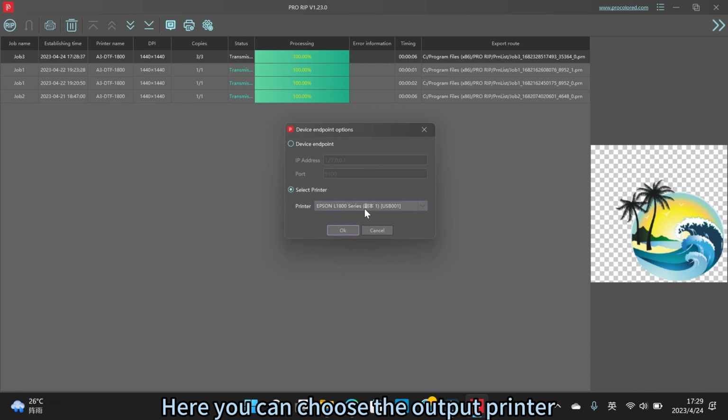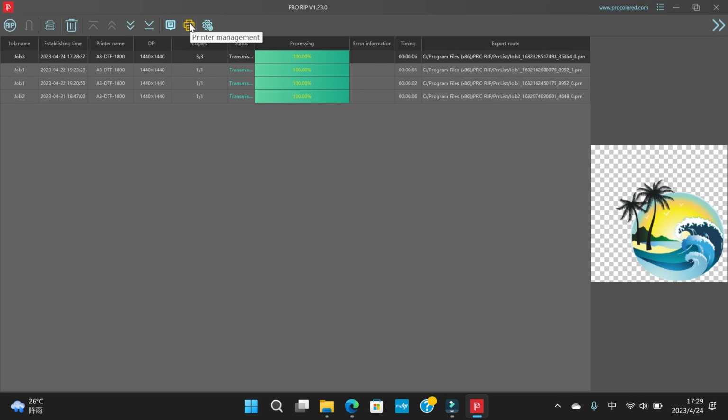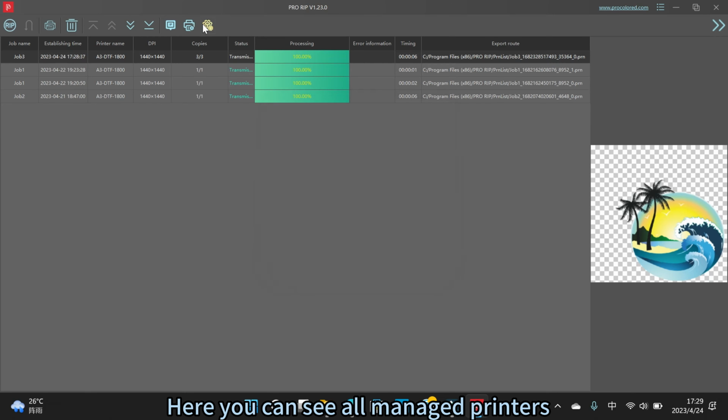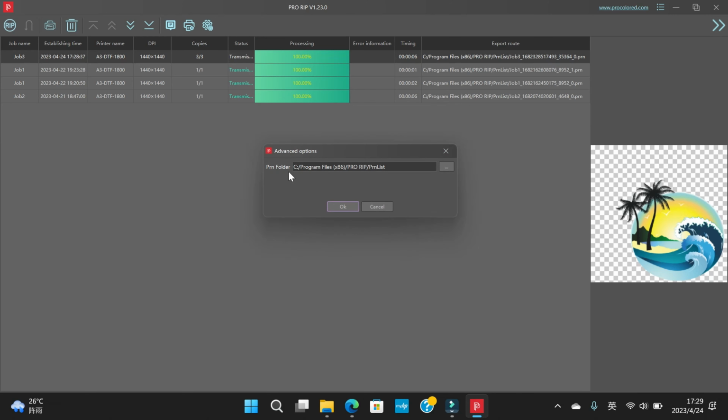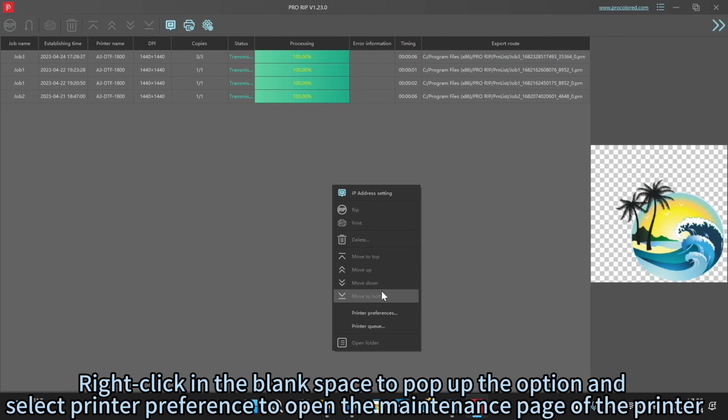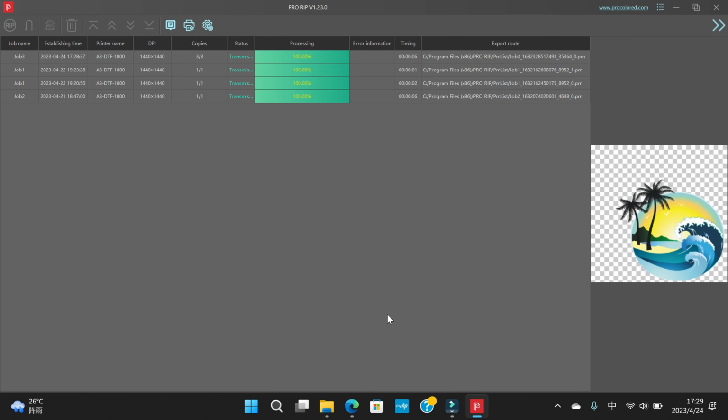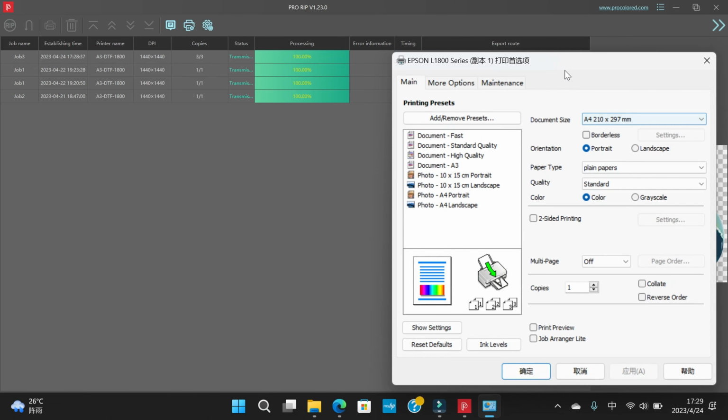Here you can choose the output printer. Here you can see all managed printers. Here is where the file is saved after ripping. Click in the blank space to pop up the option and select Printer Preference to open the maintenance page of the printer.